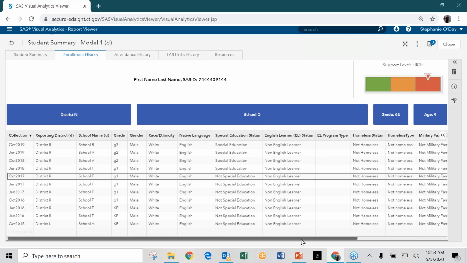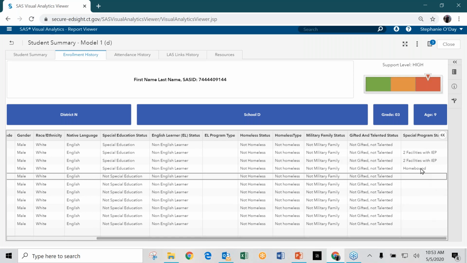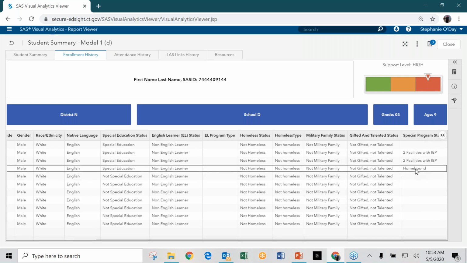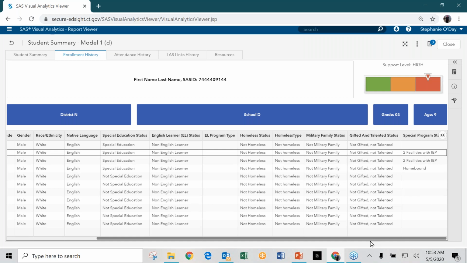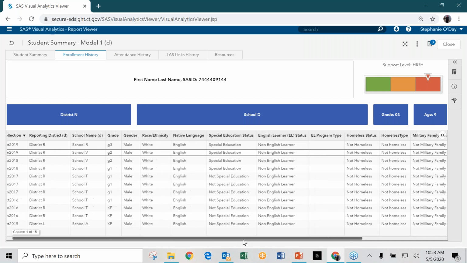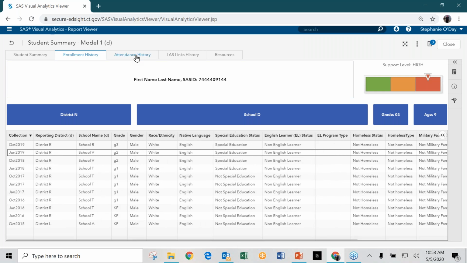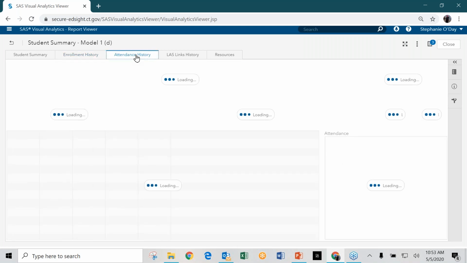If you scroll over, we'll actually see that special program status code. The student was reported as homebound and is now reported as attending, was then reported as attending 2 facilities in accordance with an IEP. So that's some helpful information. You'll see I'm scrolling because of the width of that table. You've seen this attendance tab.